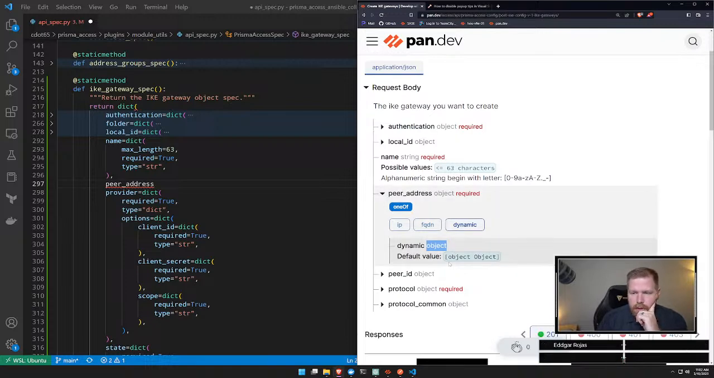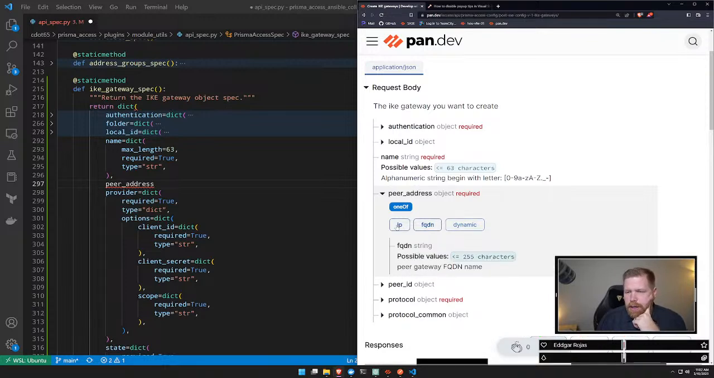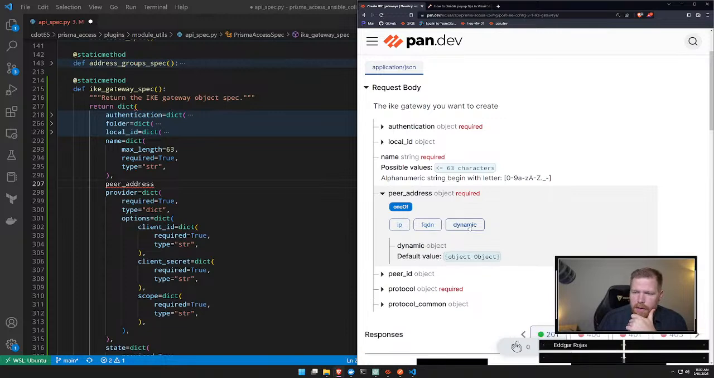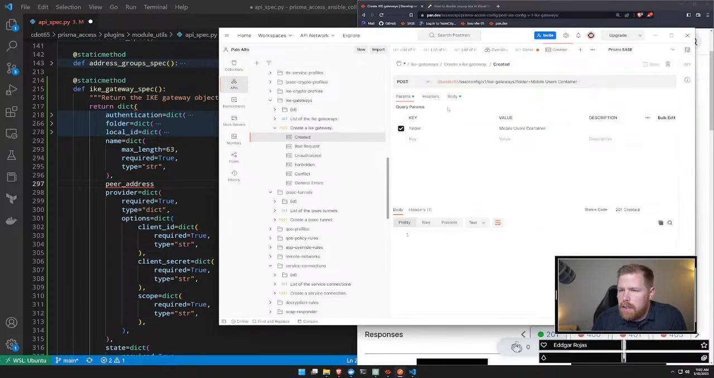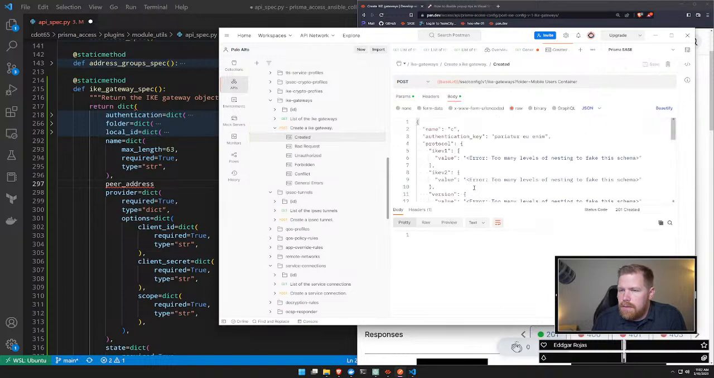I don't know how we're going to account for that. Default value. I might have to leave off dynamic for now. Let me look at the API spec to see if we've got any other clues. Created. Let's look at the body.